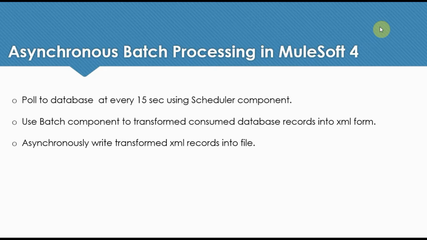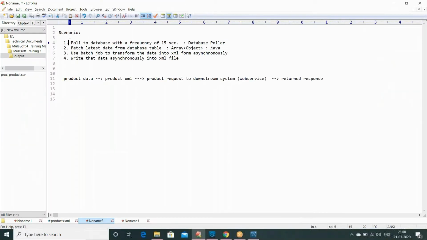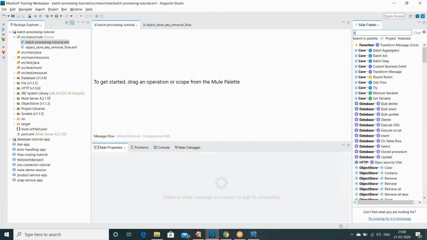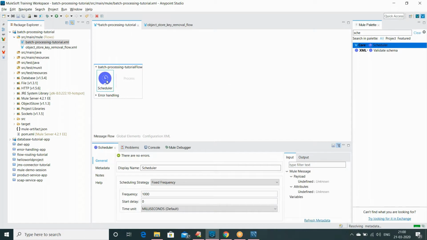So let's get started. The first step in this scenario is that we're going to build a poller. In order to create a poller, we have one component called scheduler. It's just a scheduler. It will schedule the job. So I'll pull this in first, and this will act as my input endpoint.